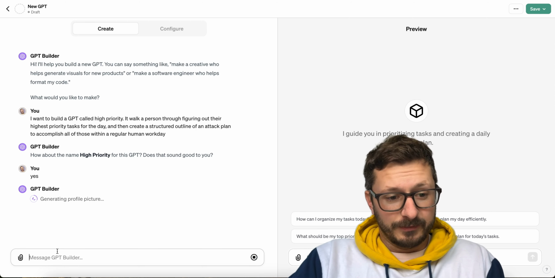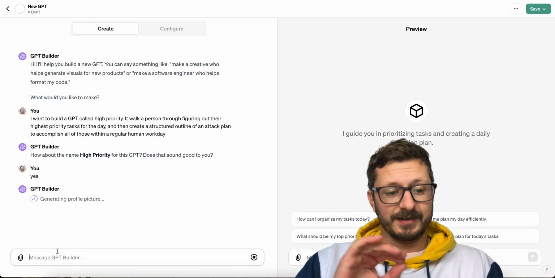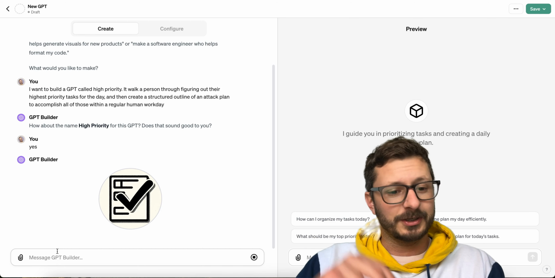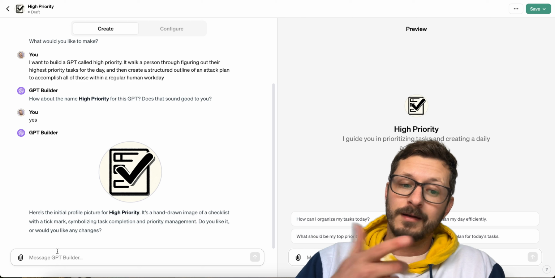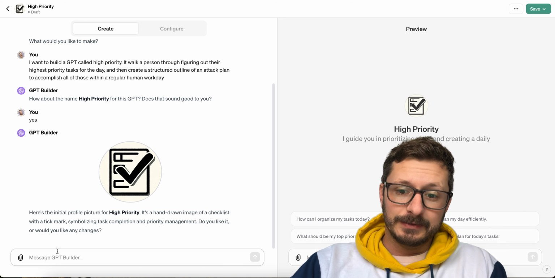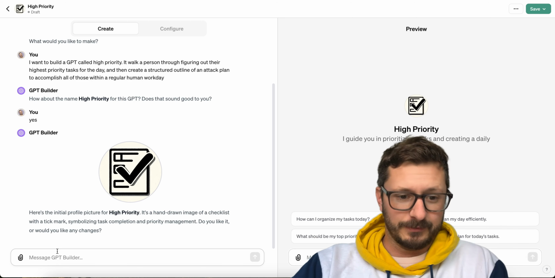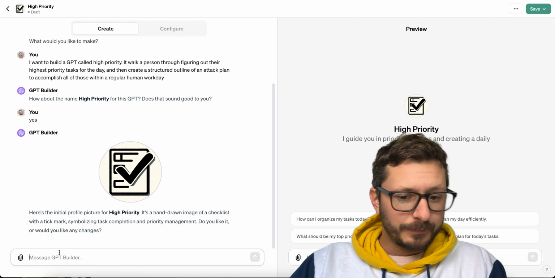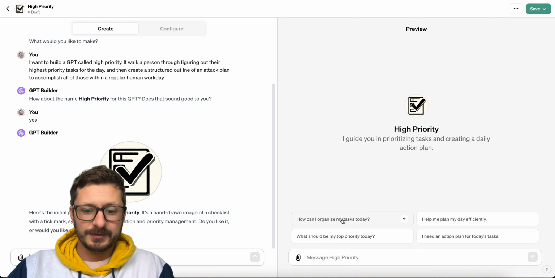We'll generate another one, on the off chance it's an amazing logo, that would be great. But generally it doesn't do, whoo, that ain't bad. We might keep that one. It gets the point across. Here's the initial picture. How can I organize? So let's just see what happens.